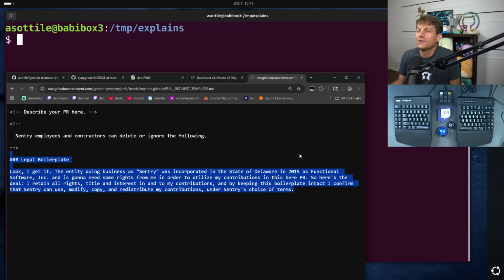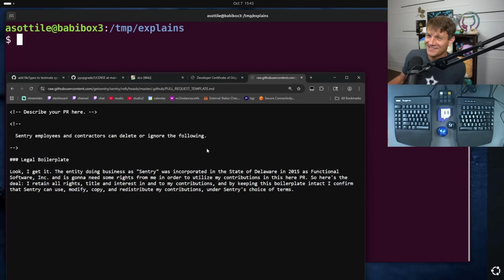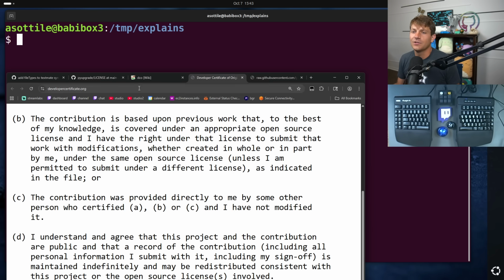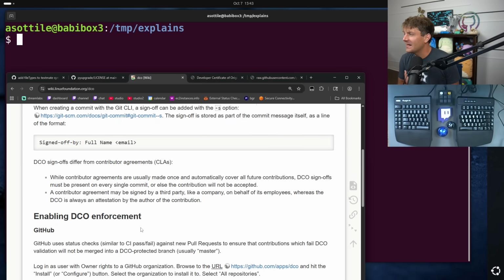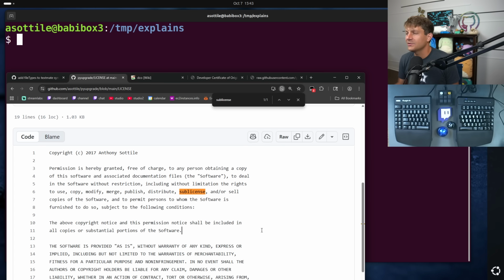Not like, okay, if you don't touch the legal boilerplate, you're adhering to, or you're agreeing to this. I don't know how that would stand in court. But anyway, this is another alternative that I've seen others use, and is a potential alternative. But honestly, the easiest is just to have a permissive license and not care about it. Let people freely use your work.